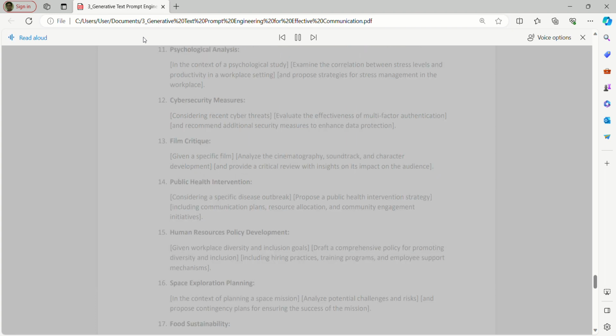11. Psychological analysis. In the context of a psychological study, examine the correlation between stress levels and productivity in a workplace setting and propose strategies for stress management in the workplace. 12. Cybersecurity measures. Considering recent cyber threats, evaluate the effectiveness of multi-factor authentication and recommend additional security measures to enhance data protection. 13. Film critique.